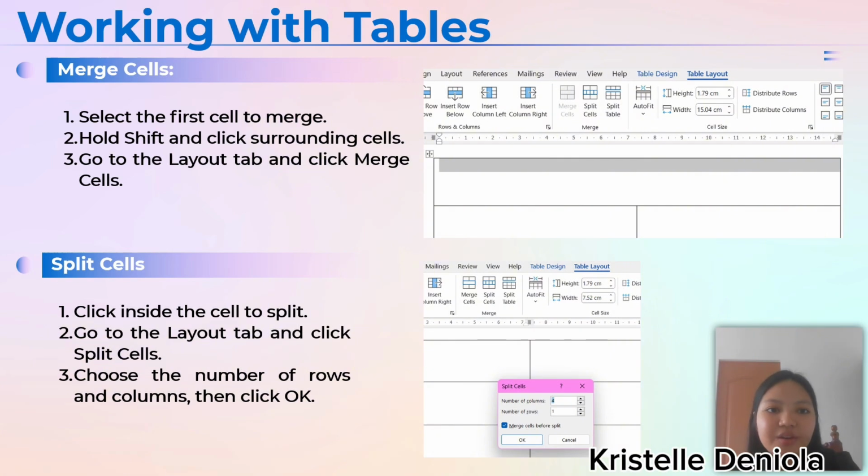For splitting cells, the other way around of merging cells, what we call splitting or dividing. When we say splitting cells, it is used to divide one cell into multiple rows or columns. If merge, it is to combine. If split, it is to divide.